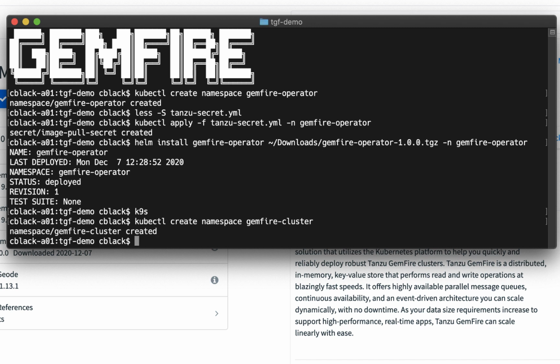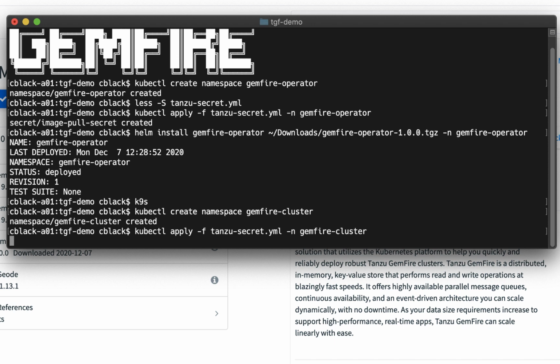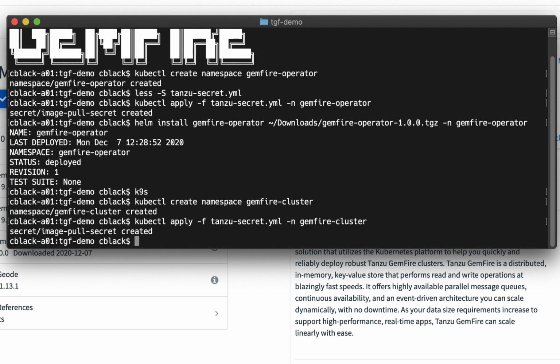Now I have to re-upload that same secret that we did for the other namespace. So let's just go ahead and apply that same file to this new namespace. That's so it can download the GemFire image that we have.